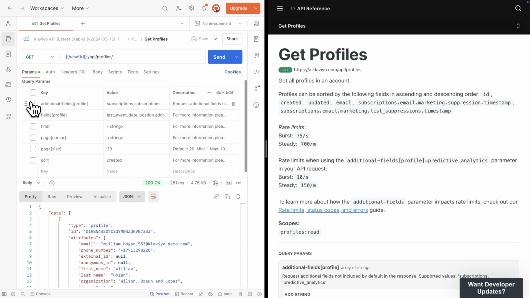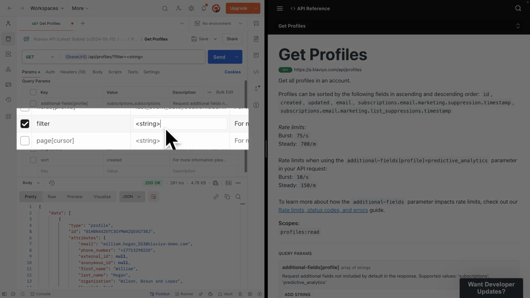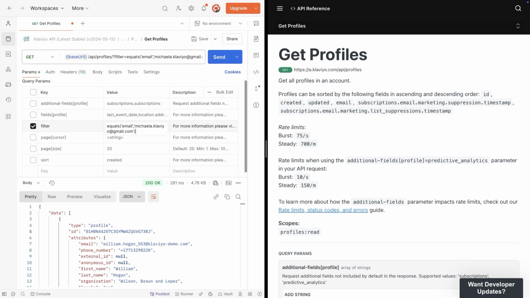I can add a filter as a query parameter with a value of equals email, comma, Michaela.Klaviyo@gmail.com. This will filter profiles to only return the profile with this email address.